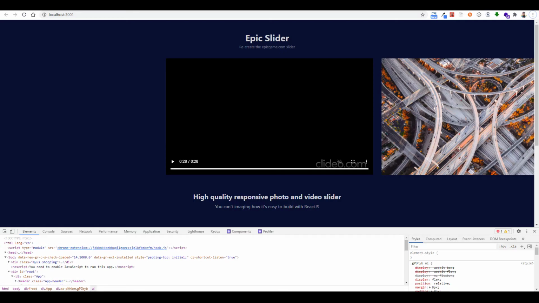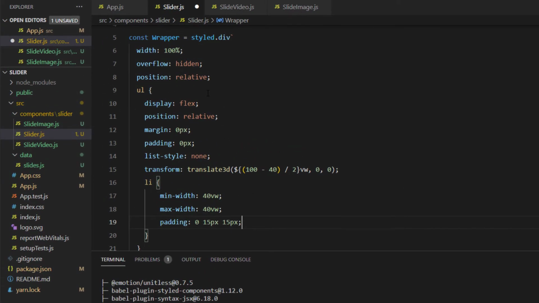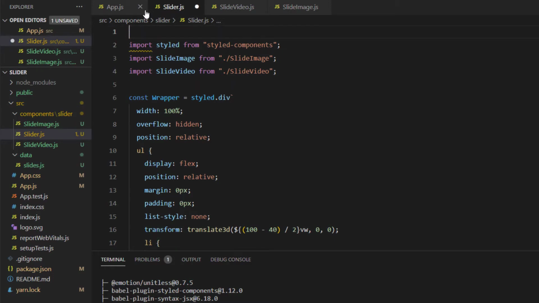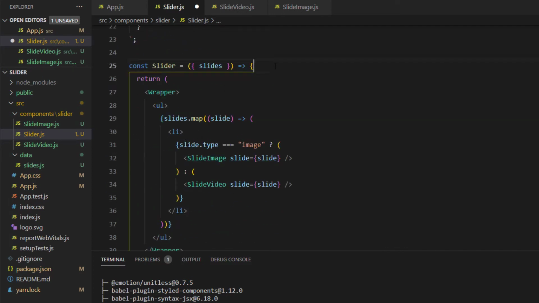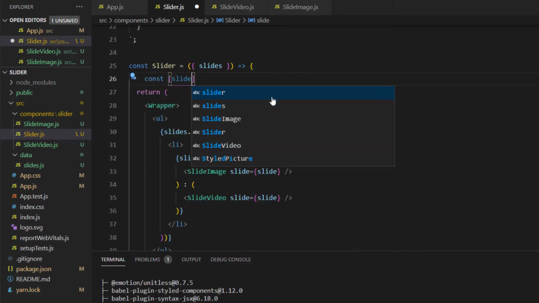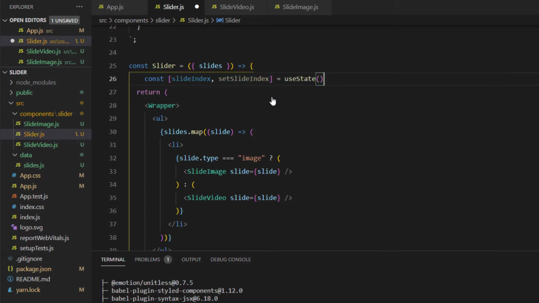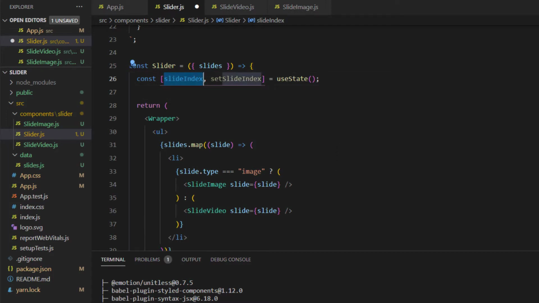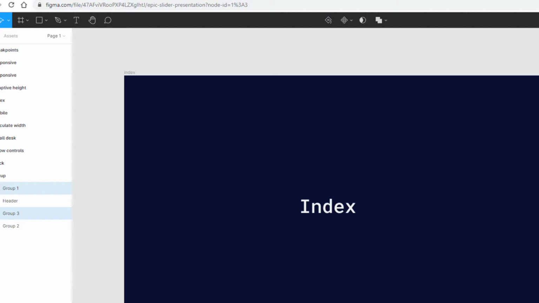So let's add first the index. It will be a state for the slider component. So we'll import useState from React, and we use it here inside the slider function component. So it will be slide index, and we can change it with setSlideIndex, useState. So we have now created a slide index state. Using the slide index, we can control the position of our slider.